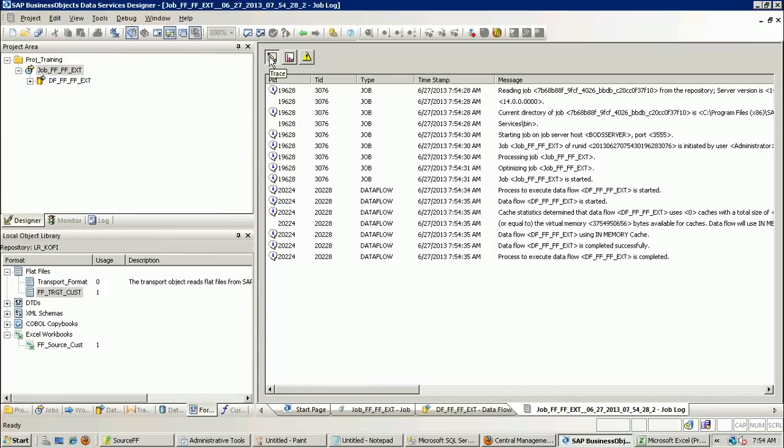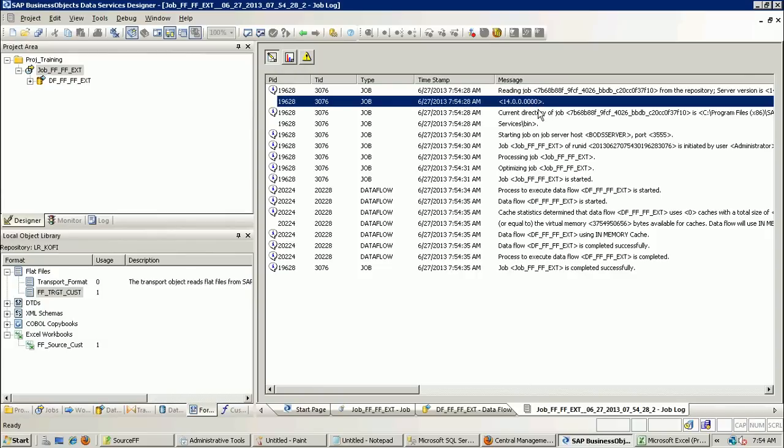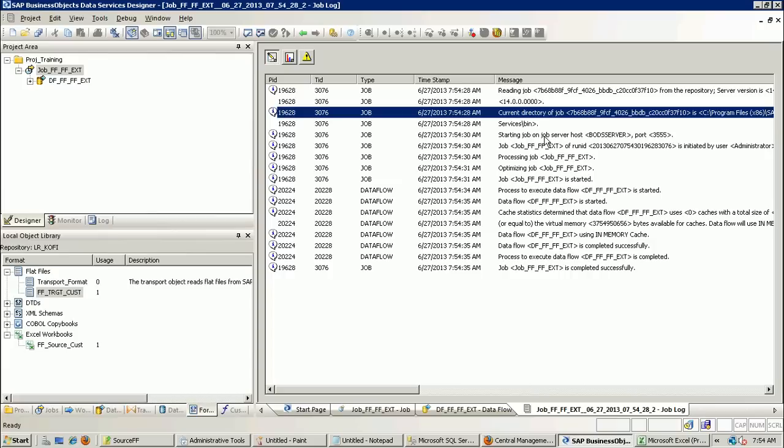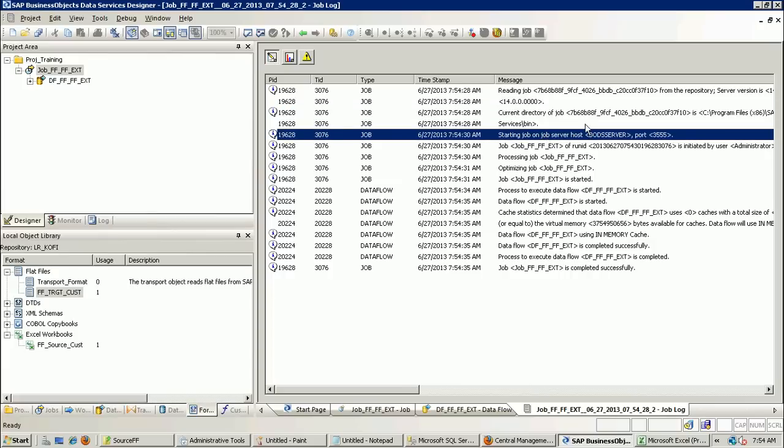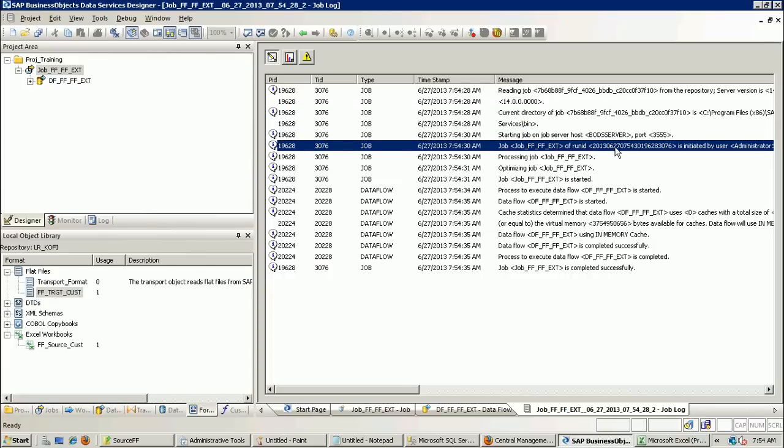And here you see 3 logs. One is your trace, second one is your monitor, third one is your modeling. So in the trace, it will show you the step-by-step execution of the job, which means this is the repository version. Then this is the current job directory, and this is starting on the BODS server, and this is the job name that is starting with the run ID.